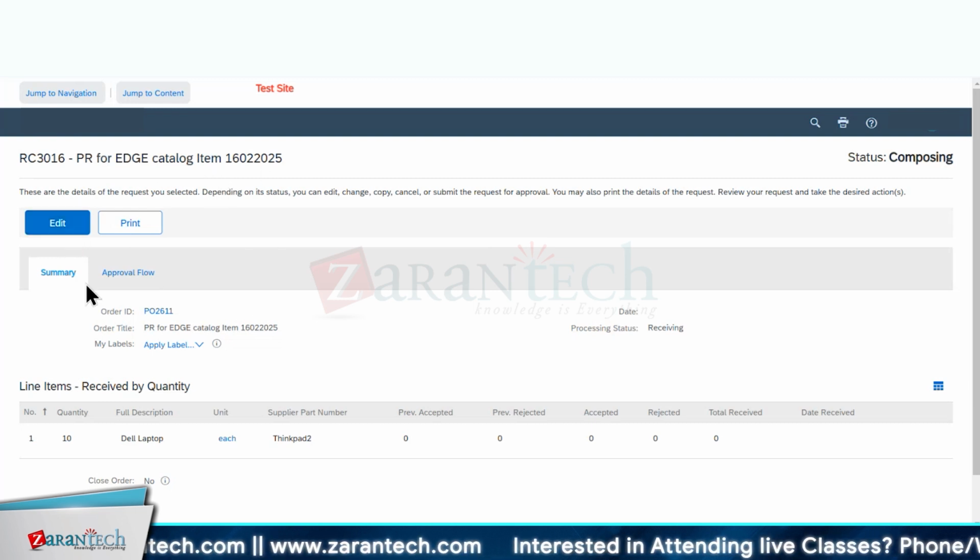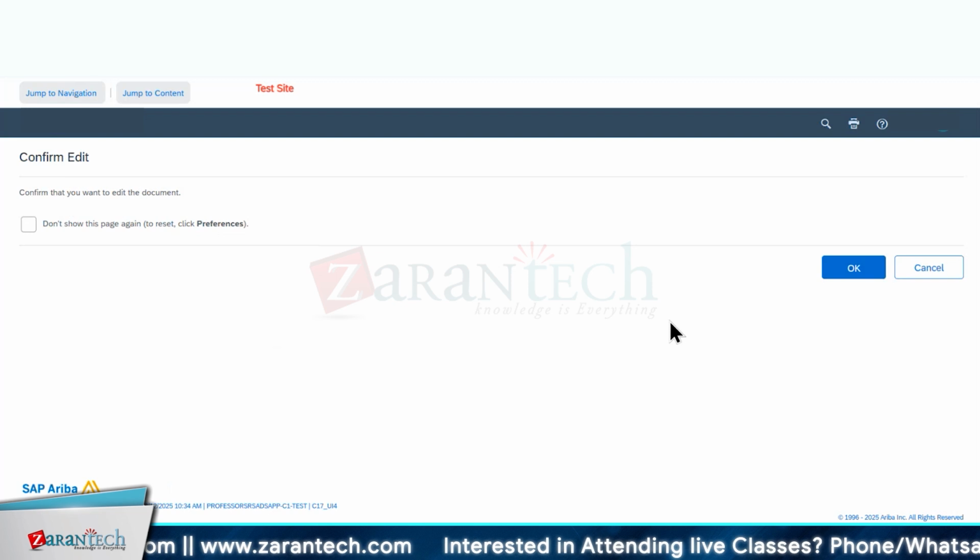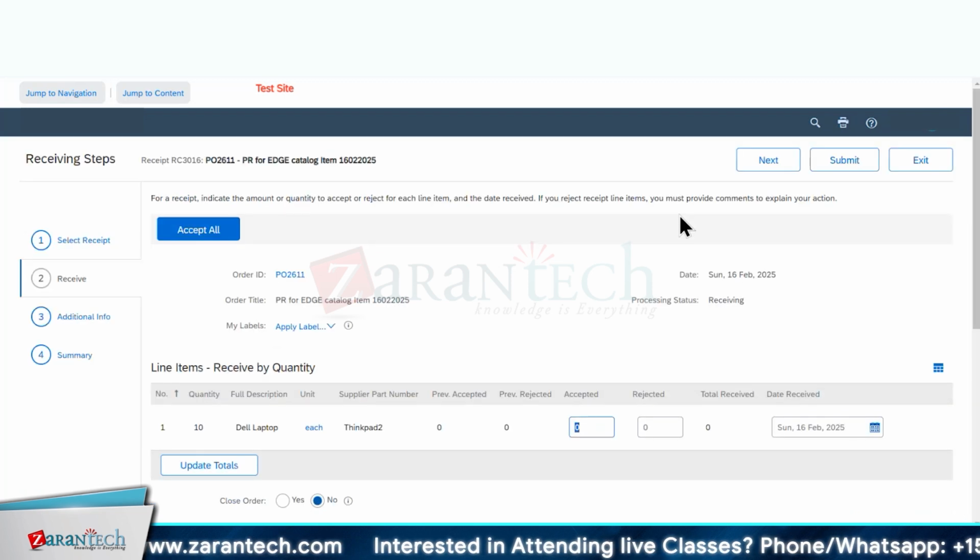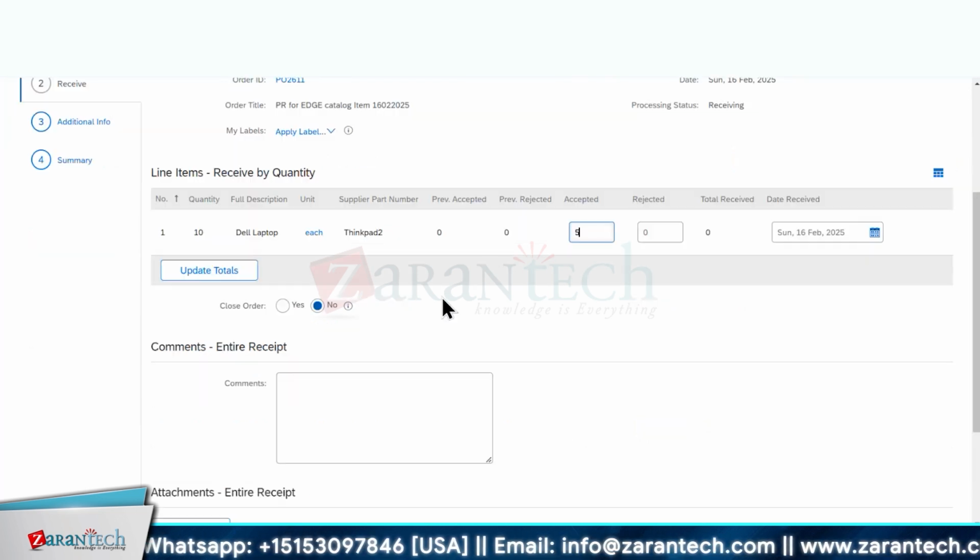Edit it. This receipt number is automatically created. Once it is ordered, one receipt will be in composing, that is automatically created. You can set it by receive by quantity or receive by amount. If you want to receive all 10 quantity, you can just click on accept all. Otherwise, if you want to accept only 5 out of this, you can short close the order.